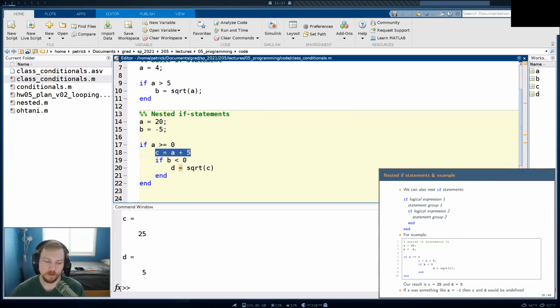Then we move on to our next if statement, which is if B is less than 0. Here we have B equals negative 5, so that's going to be true. So we are then going to carry out this statement here, which is D is equal to the square root of C. So the square root of C here, of 25, is going to be 5. We get an answer of D equals 5.